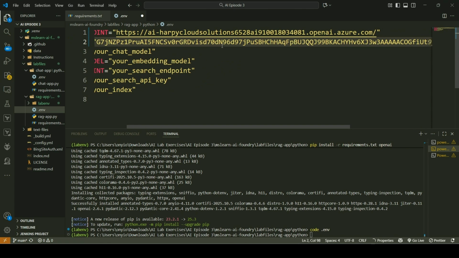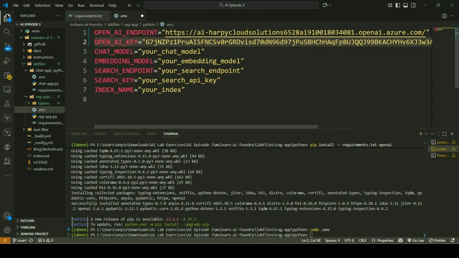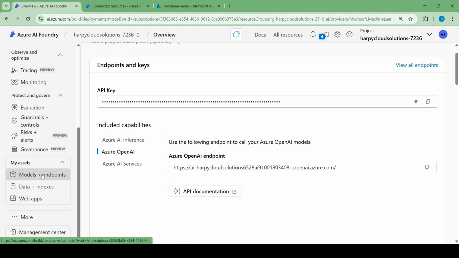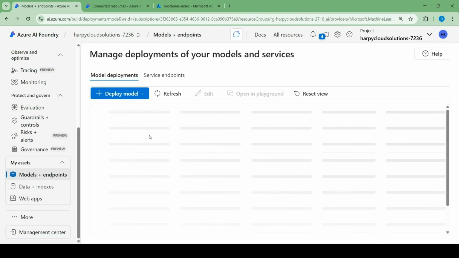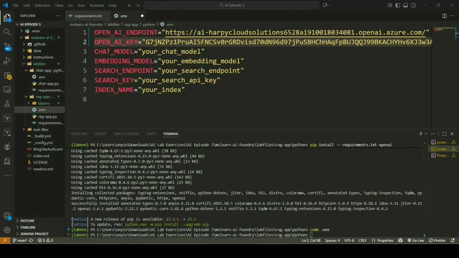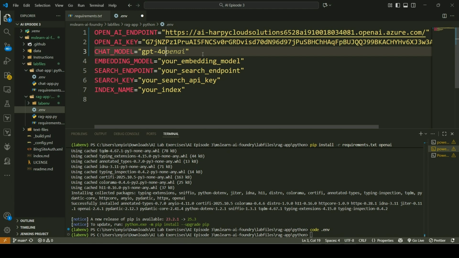Remember, this is confidential. These keys are confidential. For me, because this is just a test, I'm going to delete it anyways. So the next one is your chat model, which is GPT-4o. To know the model name, you can just click on models plus endpoint under here, and you can see the GPT-4o. The model name is GPT-4o. So you can just copy that to VS Code, paste.